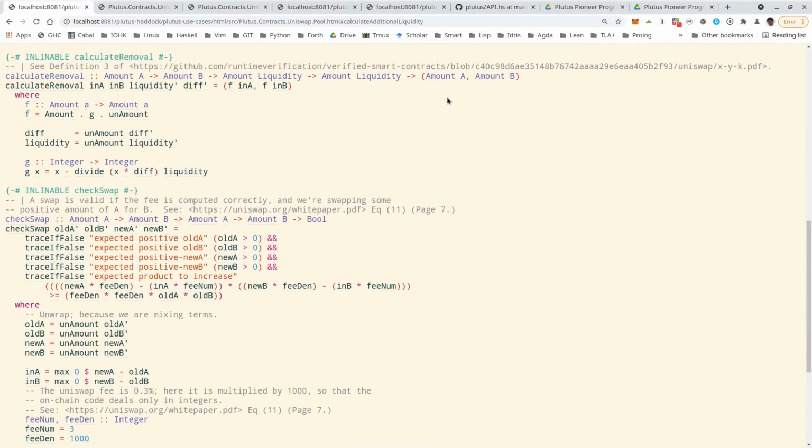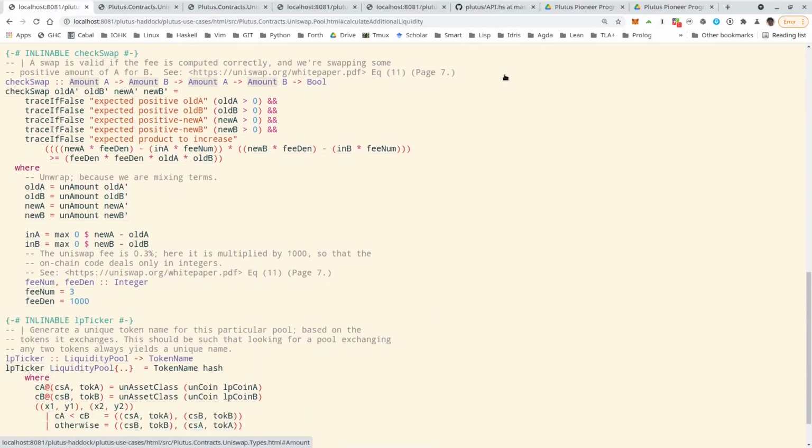Calculate removal is for the opposite case. So given how many tokens are in the pool, how much liquidity tokens have been minted, and how many liquidity tokens are to be removed, it gives how many tokens A and B remain in the pool.